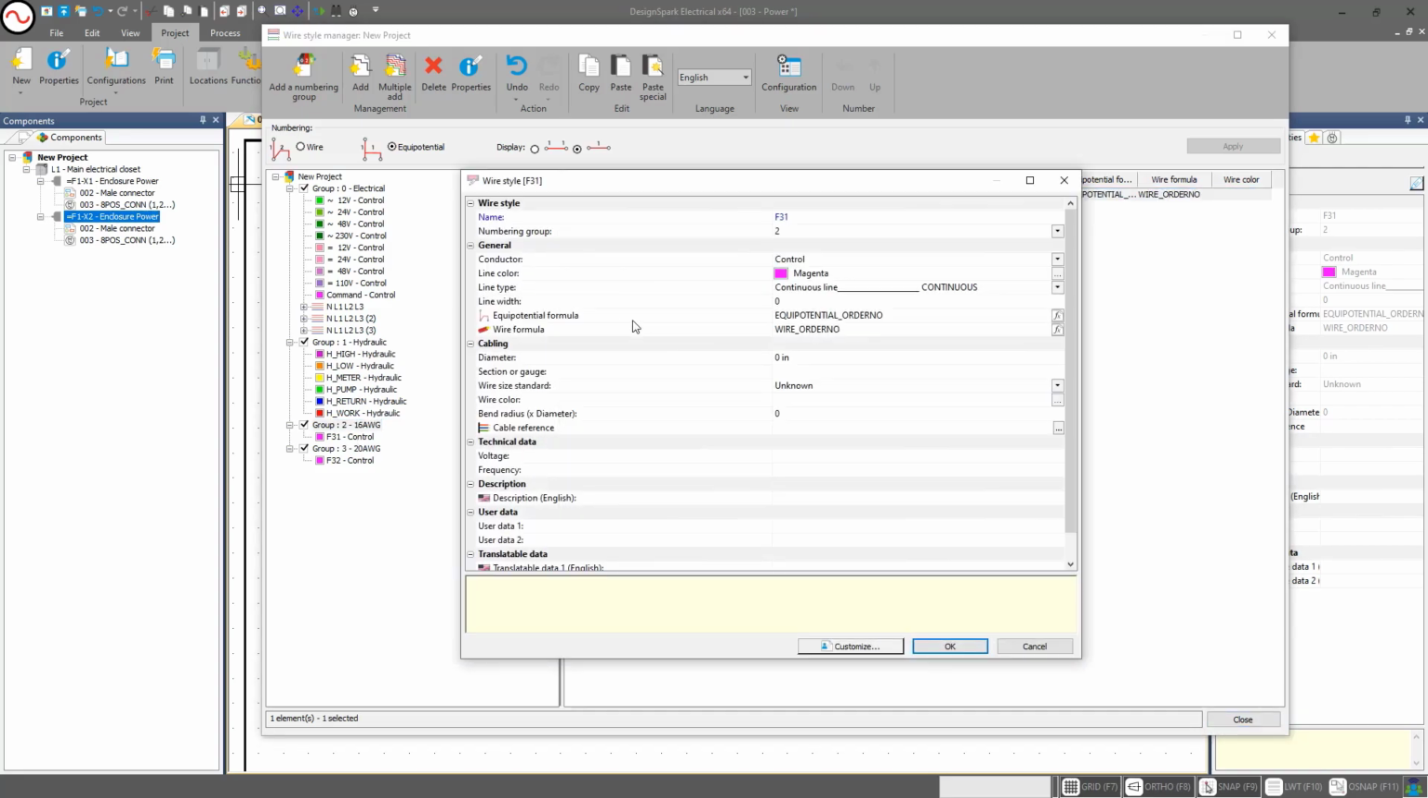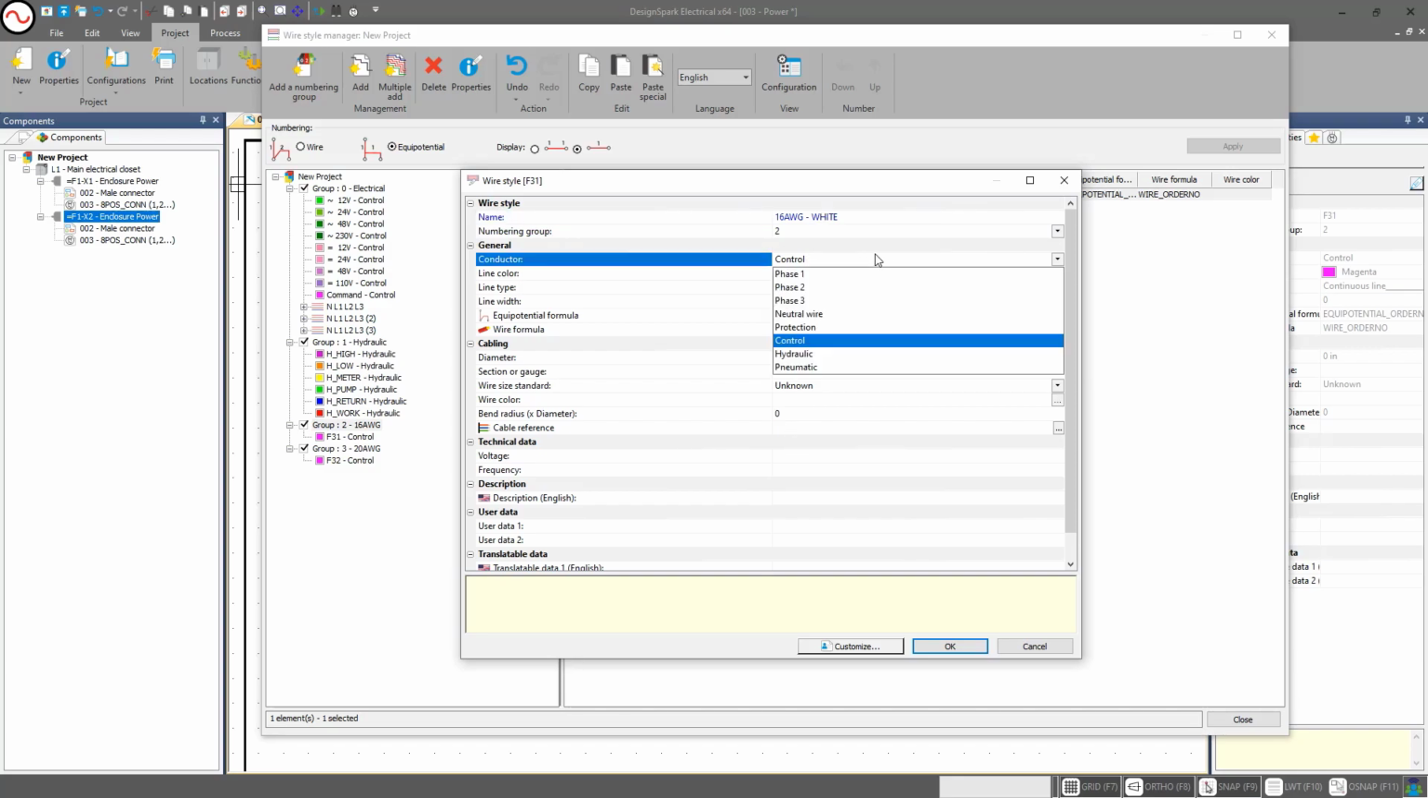So I'm going to go ahead and select that one wire style. I'm going to rename it to 16 gauge white. And now all I'm going to do is go through all the different options and add the data in as necessary. So it is a control line for this. If I want to change it to a phase 1 line or a protection line, so be it. I can change it to whatever type of conductor I want.